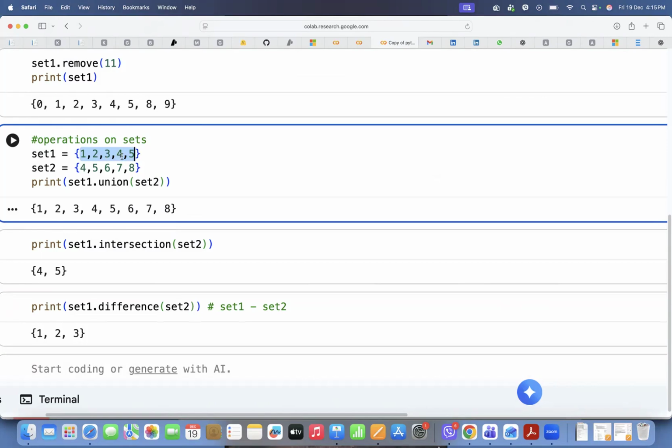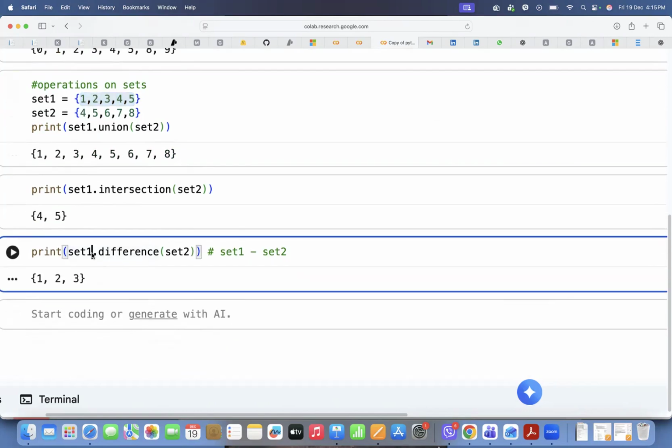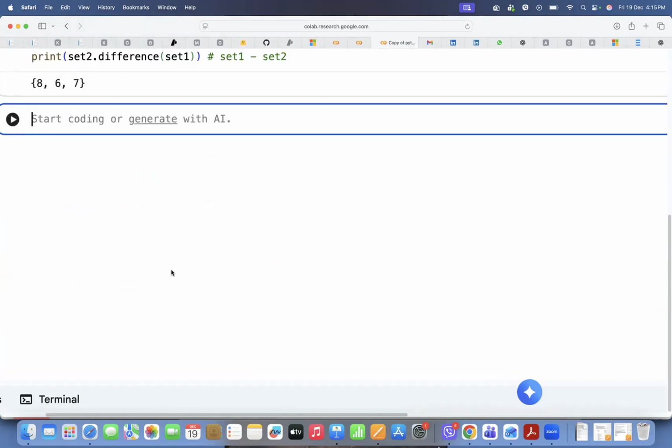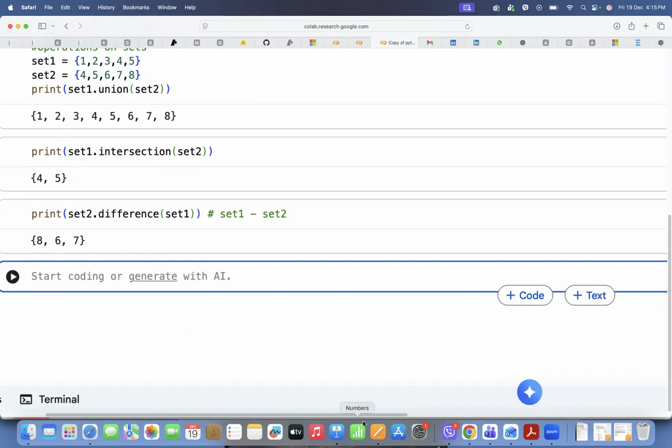We cannot include the common elements 4 and 5, and we cannot include the elements present in set2 or the B. So here we can only include the elements which are present just in set1 and not common to both the sets. So that is how we get the difference, and we can reverse it. Set2 minus set1 will be vice versa. So we get all the elements present just in set2, except the common elements. So 4 and 5 are omitted, and 6, 7, 8 would be the output.